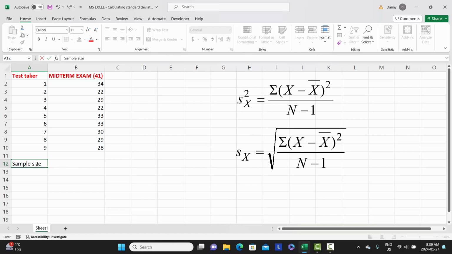So the first item I'm going to calculate here is the sample size, and I'm going to put that value right here in this cell. And to use the Excel function, I have to hit the equal sign, and that tells Excel that I will be using one of the embedded functions, or I will be typing in my own equation, but here I'm going to use one of the embedded Excel functions.